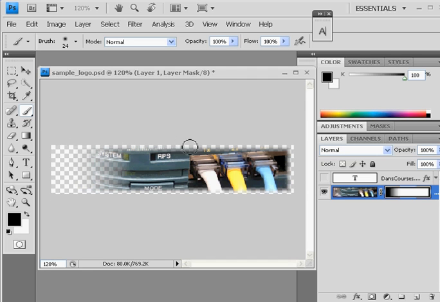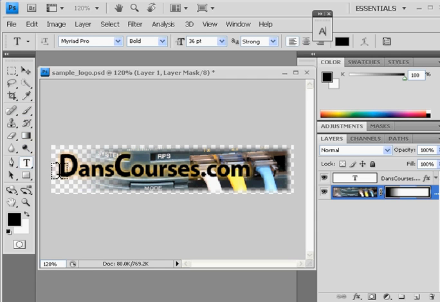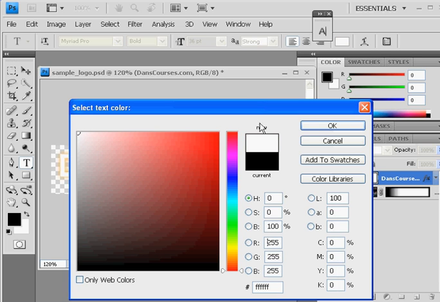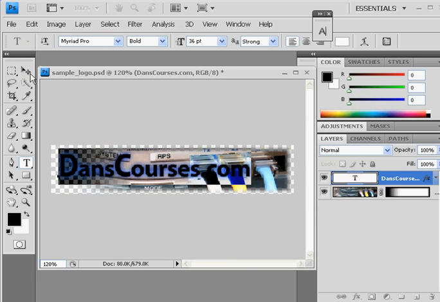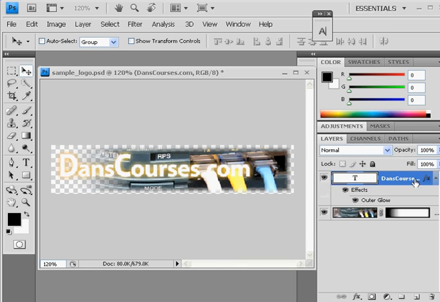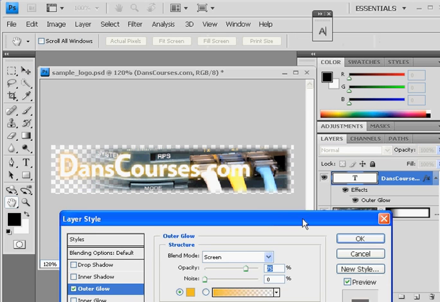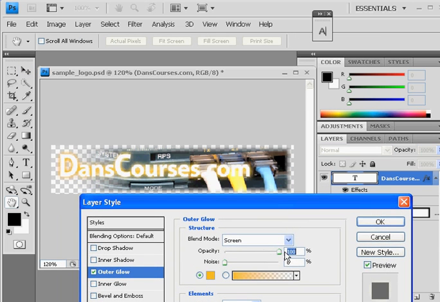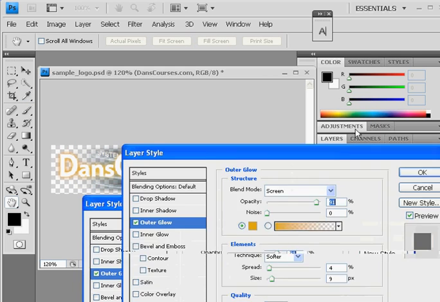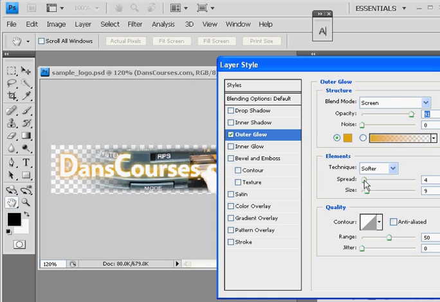Now I can turn my text back on, and I can play with the color of my font. Maybe I'll change that to white to see what that looks like. You know, danscourses.com. Maybe I will open this up and click on the outer glow and play with that outer glow a little bit. Maybe I'll up the opacity. Maybe I will make it a little darker. Maybe I will up the spread, and the size. You see, there we go.